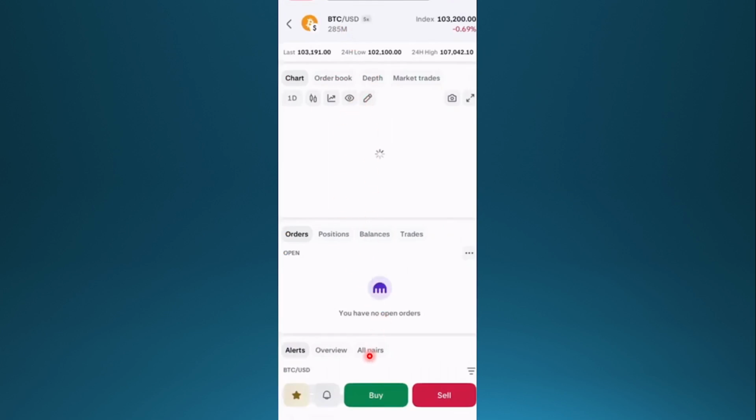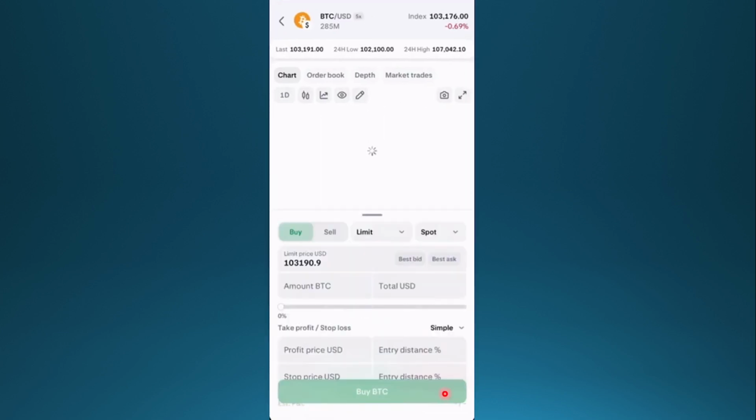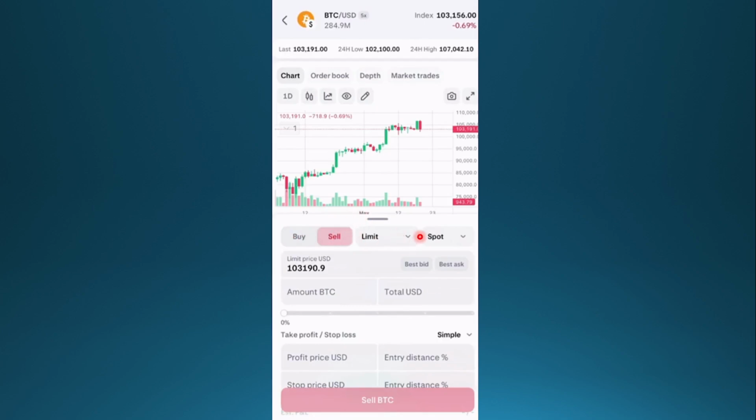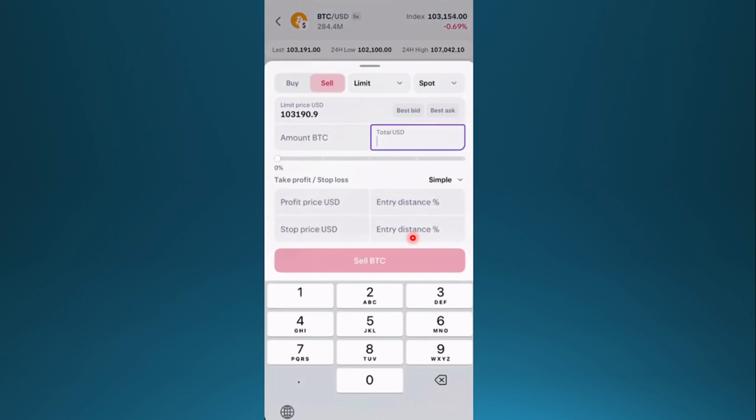Then what I want you to do, you can click here on buy or sell. So let's click on sell because we're shorting, and then choose sell right here, and make sure you go ahead and select a limit spot. Okay, you can go ahead and enter the amount right here, either in Bitcoin or in US dollars.